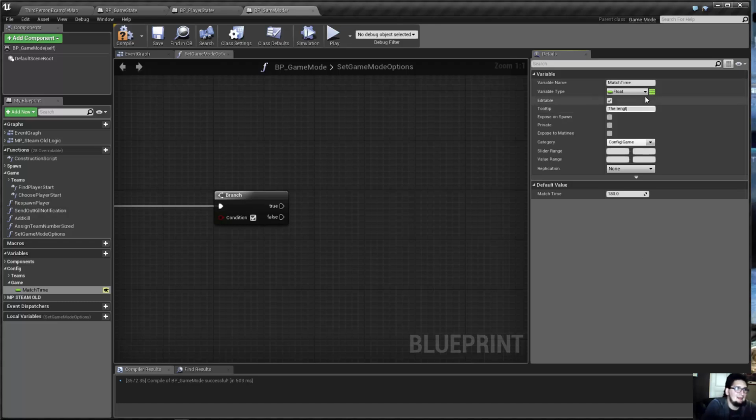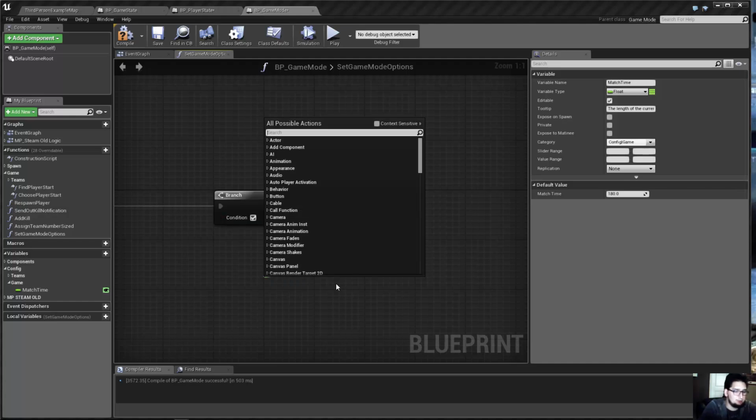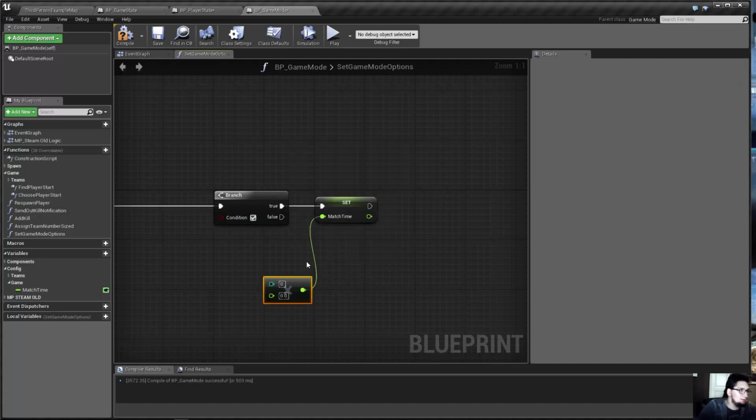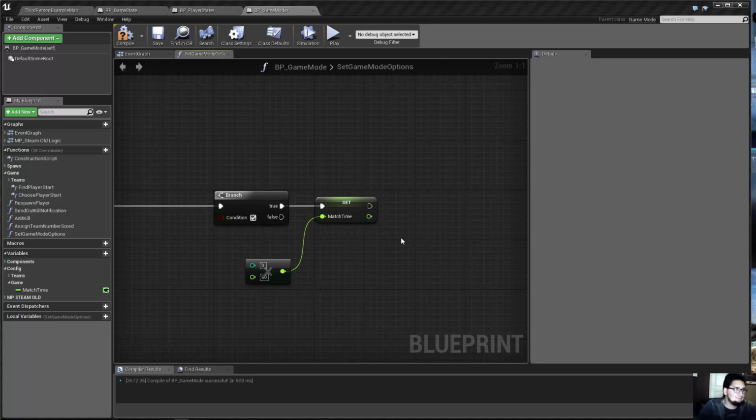Tooltip: the length of the current match being played. And so we're gonna set that. And we're gonna get game time seconds, so we're gonna need to multiply an int by a float. So times 60, that gives us seconds, or that gives us minutes, sorry, from seconds.